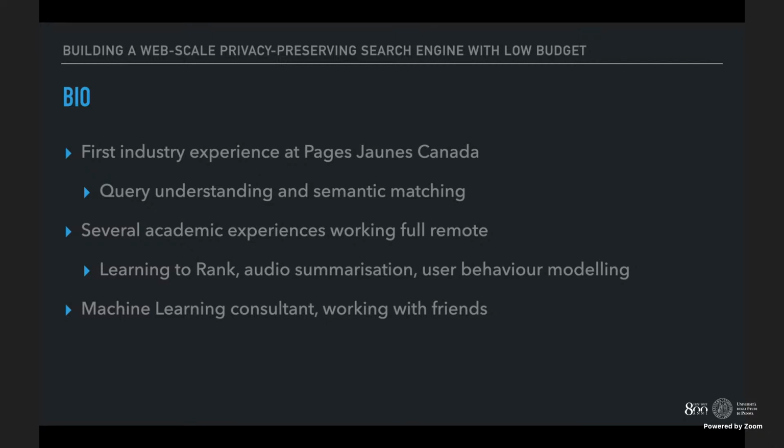And then afterwards, I started to work full remote. So I've been working entirely remotely from home for more than 7 years now. I've had several academic experiences working with different universities on learning to rank, audio summarization, modeling user behavior. And before joining Qwant, I was also a machine learning consultant working with a few of my friends. So it's just a way for me to say that I have quite a diverse range of skills and experience, and it's really helpful when you work in the industry, especially in a sort of low budget company where you have to do many different things and act on many different products.